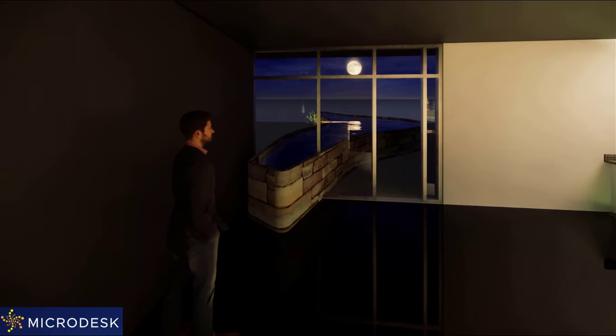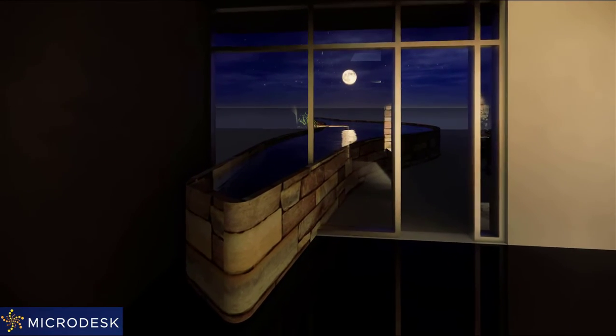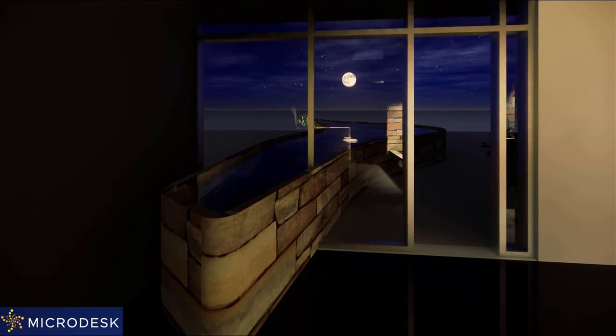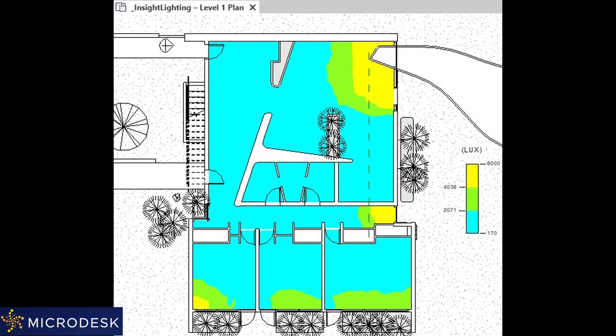And in that regard, what we can do is generate output in the form of plans. In this case, we'll be looking at illuminance plans. This is a simple image render to show where my artificial lights are in the building.